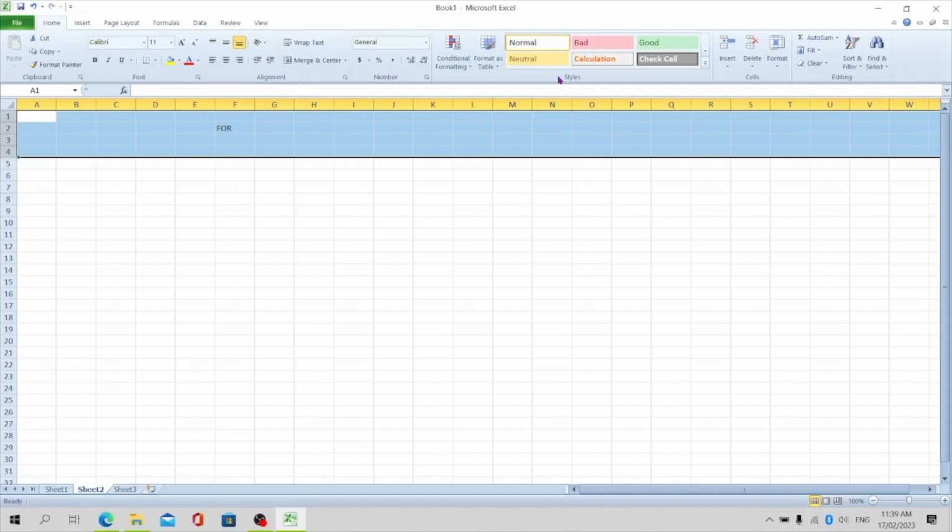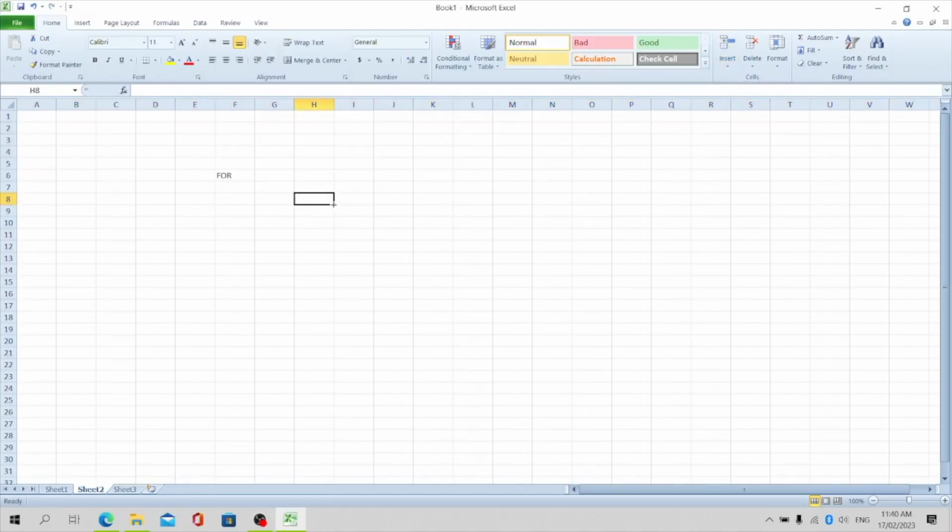When you select the home tab, you go to the cells group, and select insert. What do you want to insert? You want to insert rows. Select this. You have it. The same thing is what you can do for columns. That is it.